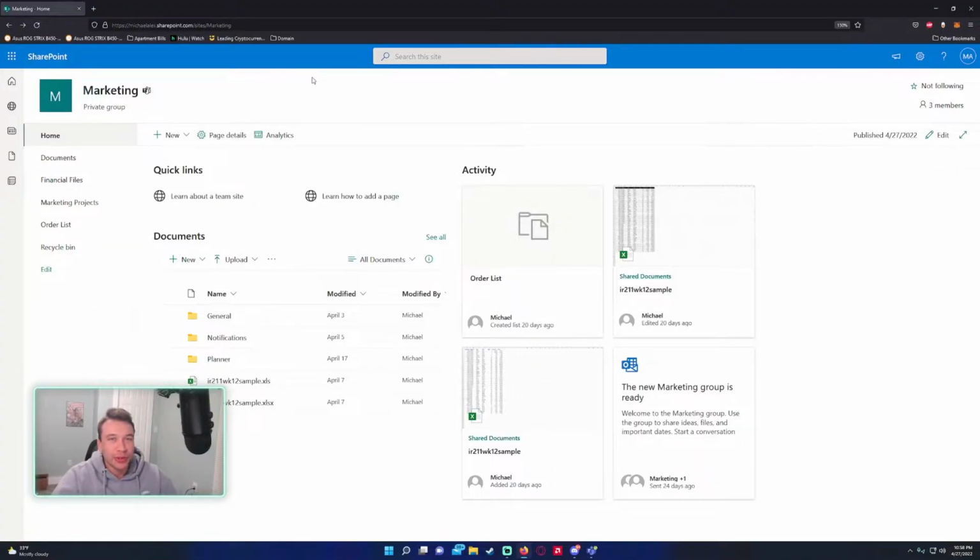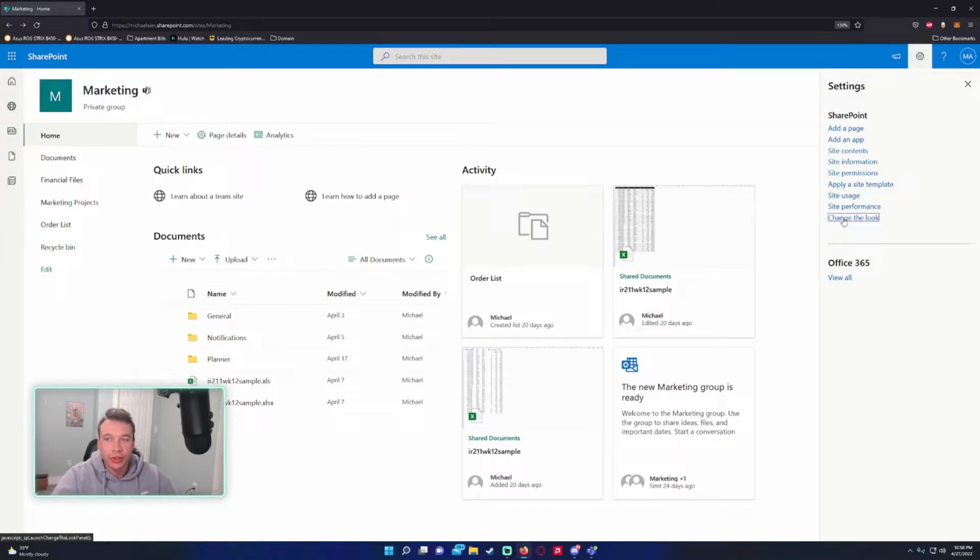And today I'm going to be showing you how to customize your SharePoint site, the look and feel pretty much. So you have a few options with this. First and foremost, navigate to your SharePoint site, and let's go ahead and click on the cogwheel in the top right corner. And then we want to go to change the look.